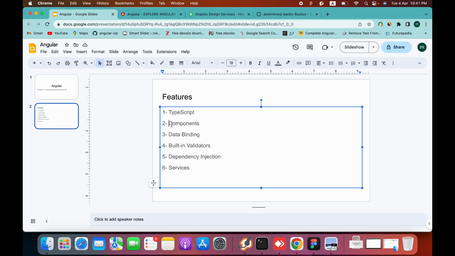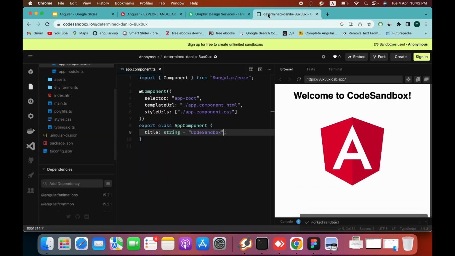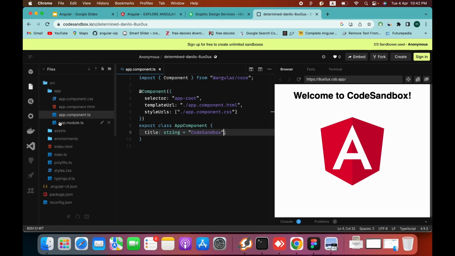So the second feature of Angular is components. A component in Angular is a building block of an app that contains the HTML, CSS, and logic for part of the user interface. Components can be nested to create complex UIs and can communicate with each other using inputs and outputs. So for example, if we go here in this website and look, this is a single component in Angular that has files including the CSS, HTML, and the logical part of our application in the TypeScript file.